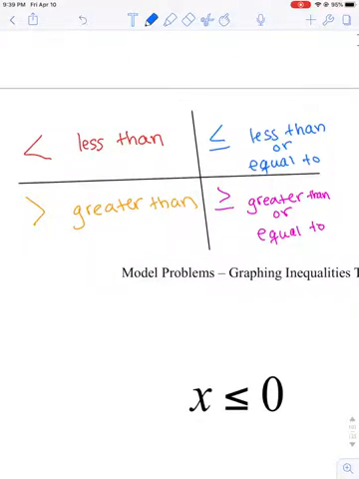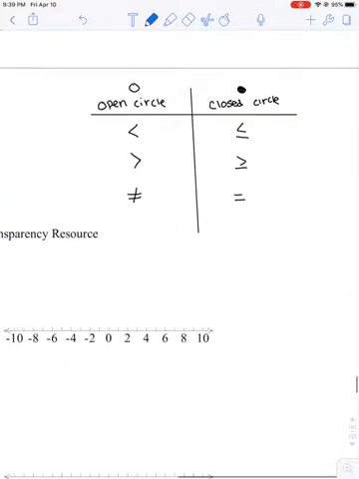One chart is the name of each of the symbols and the other chart is whether or not there will be an open circle or a closed circle. Remember, an open circle is for less than, greater than, or not equal to. And we're not even going to really see any examples of that last one. And a closed circle is for less than or equal to, greater than or equal to, or equal to. We're also not going to see any examples of that one.